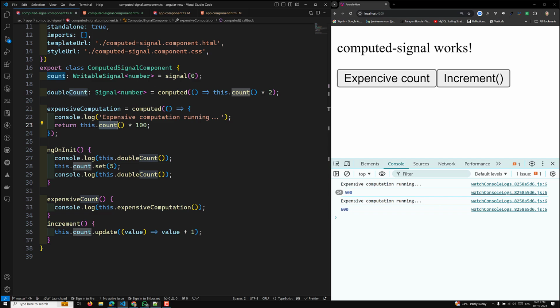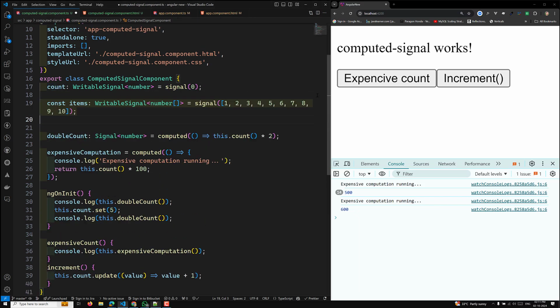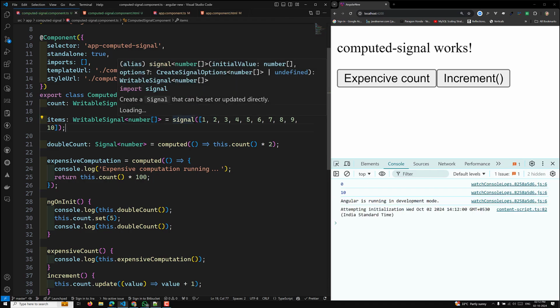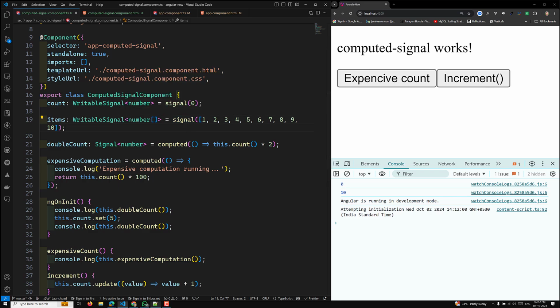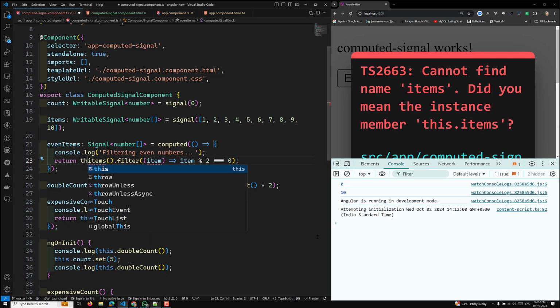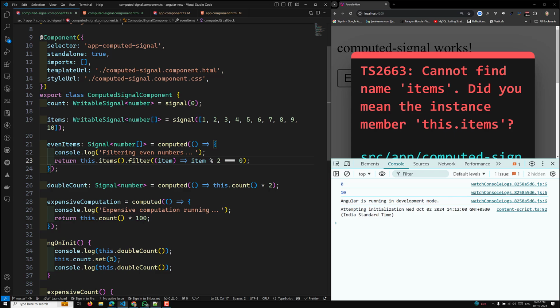Since computed signals are memoized and lazily evaluated, you can safely perform computationally expensive derivations in them. For instance, you might have a signal that filters a large array based on a condition. I will try to explain this one. For example, let's say I have items, a writable signal of numbers: signal of 1, 2, 3, 4, 5, 6. Now I want to calculate a computed value, so I will write even items.